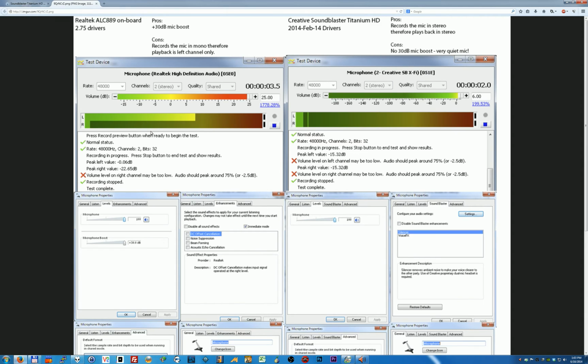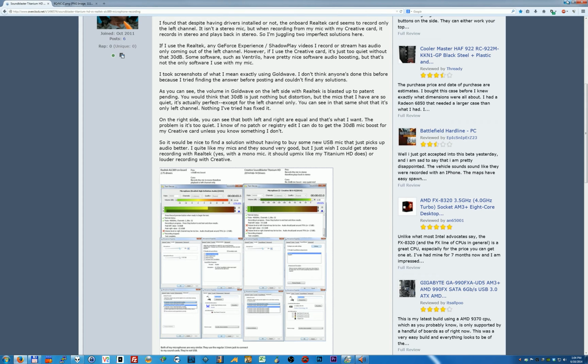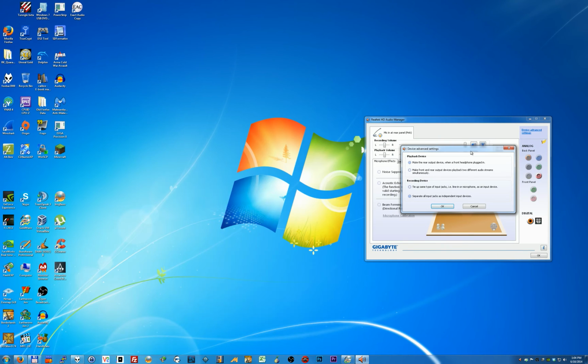See, on the left side, this microphone that I'm talking to you with right now would only go out of the left channel. It would only record a left channel only. That's the Realtek. The Sound Blaster was fine. It recorded out of both channels. It was just too quiet. That's the thing. You got to like yell in this microphone that I have. And I found out what the issue was, and it's so unintuitive. It doesn't make any sense, and I don't think anybody's ever mentioned it before.